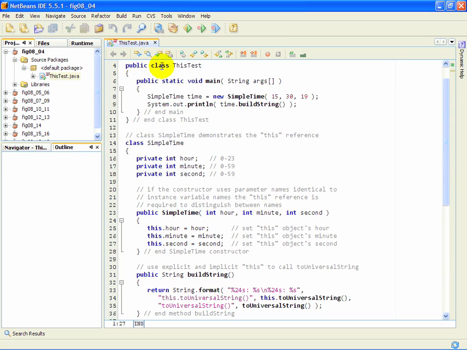We have a public class called ThisTest, which contains our main method to test the program, and we also have a class called SimpleTime that is not preceded by the public keyword. First of all, remember that every public class must be defined in Java inside of a file that's got the exact same name as that public class, including capitalization, and the .java extension. So the name of this file has to be ThisTest.java, and you can see over here in my Project Explorer that indeed the name of the file is ThisTest.java.